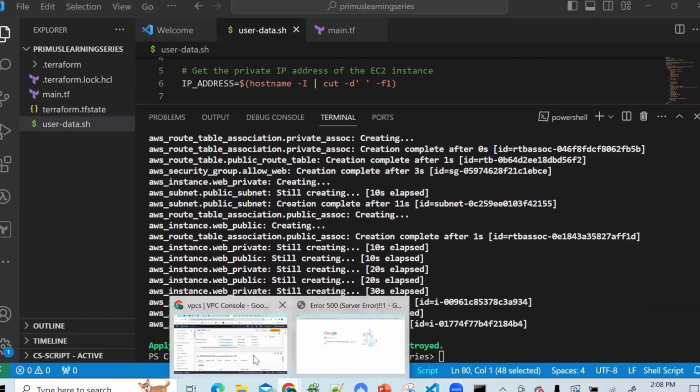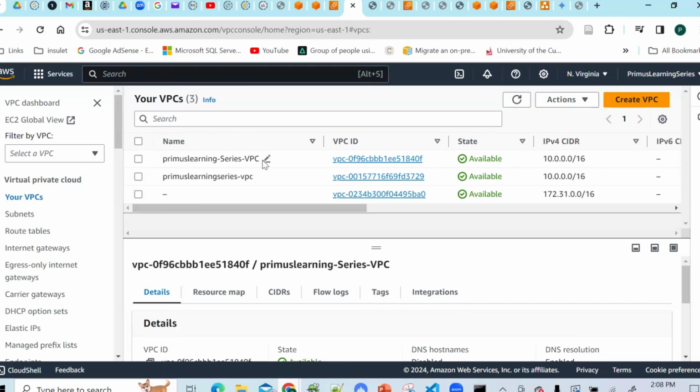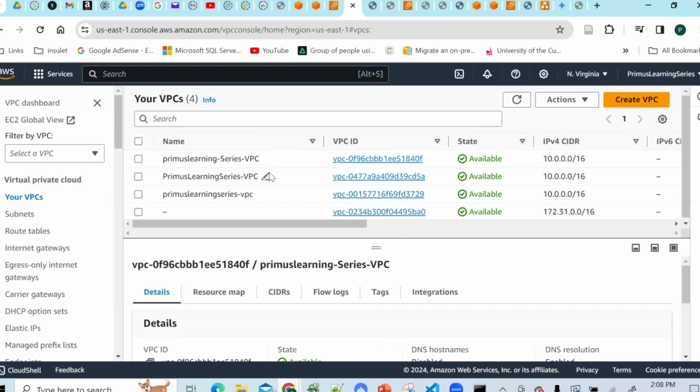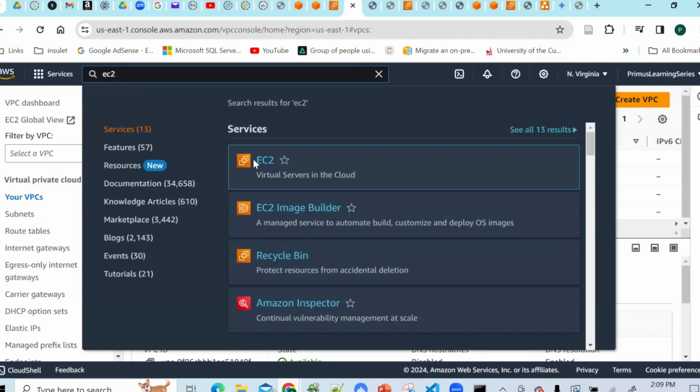So if you go back to your AWS environment and go to your VPCs, you should see a new VPC with this type of name, right? There it is. We have two here because we manually created one, right? I don't know which one, but let's go to the instances. We'll know from the instances. EC2. Let's go to EC2.